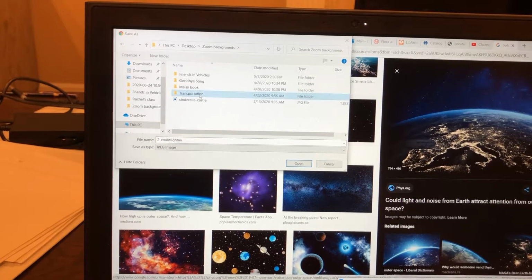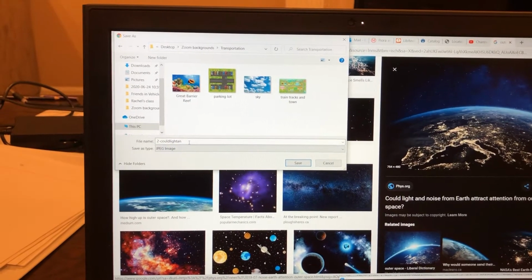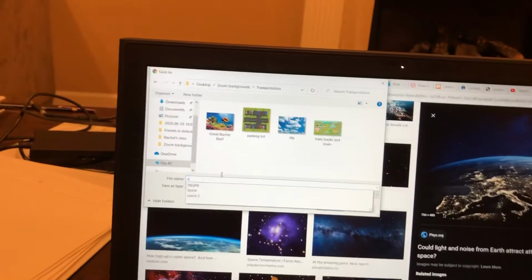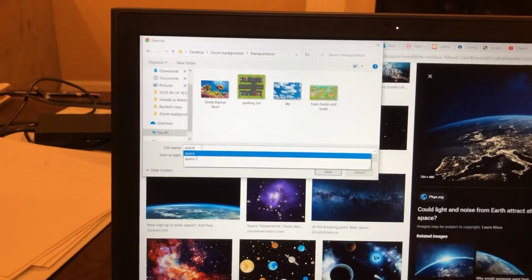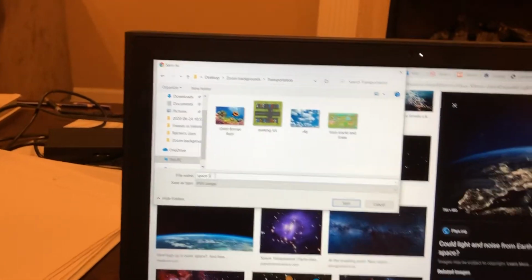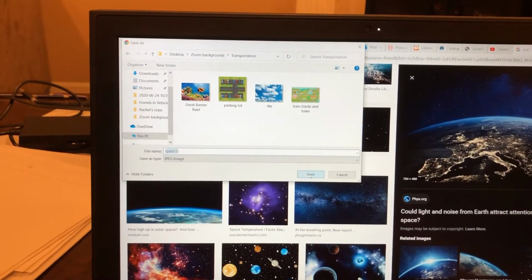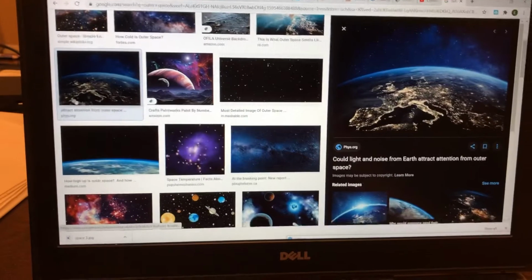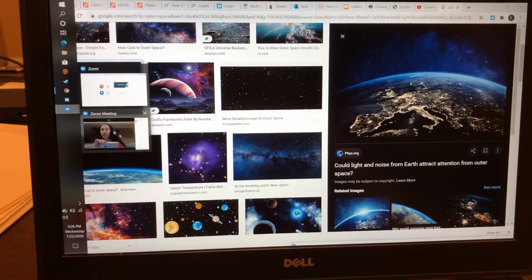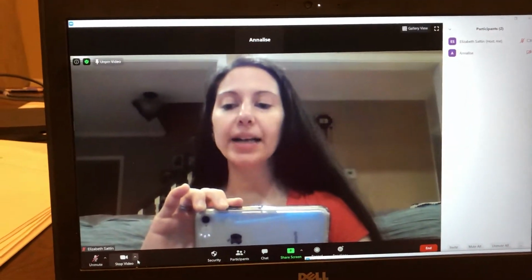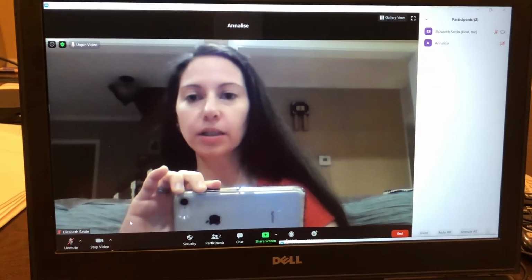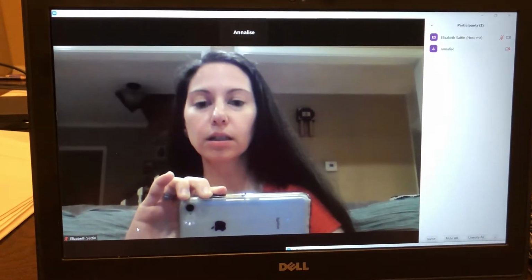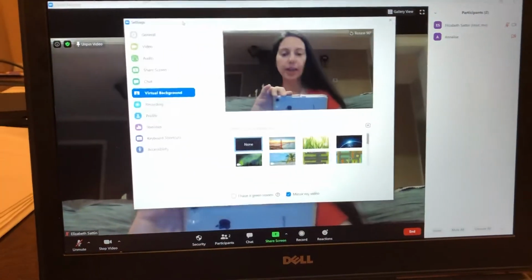I am going to go into transportation because I'm going to show you what I did for my transportation theme. I'm going to type in space. I apparently already have a bunch of spaces. Let's go with space 3. All right, so I'm going to save that. Now what I'm going to do is go back into Zoom, and I'm going to go back to that same spot where I can choose the virtual background. It's already down here. There you go.